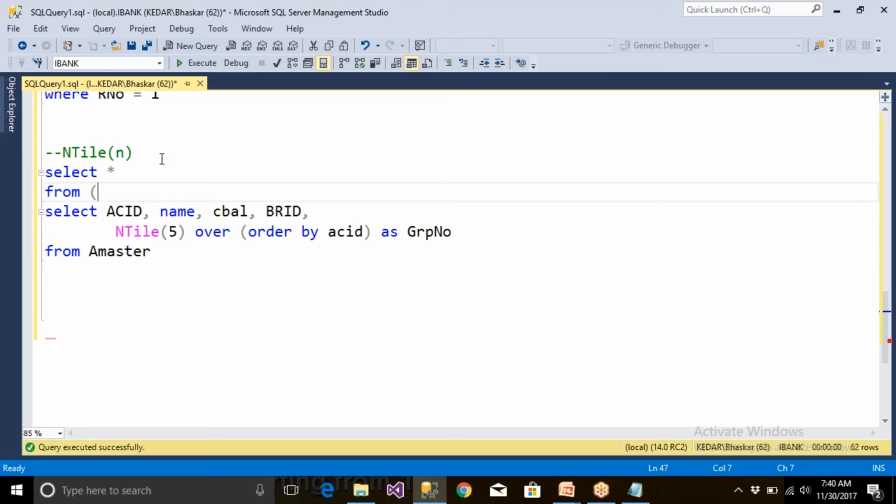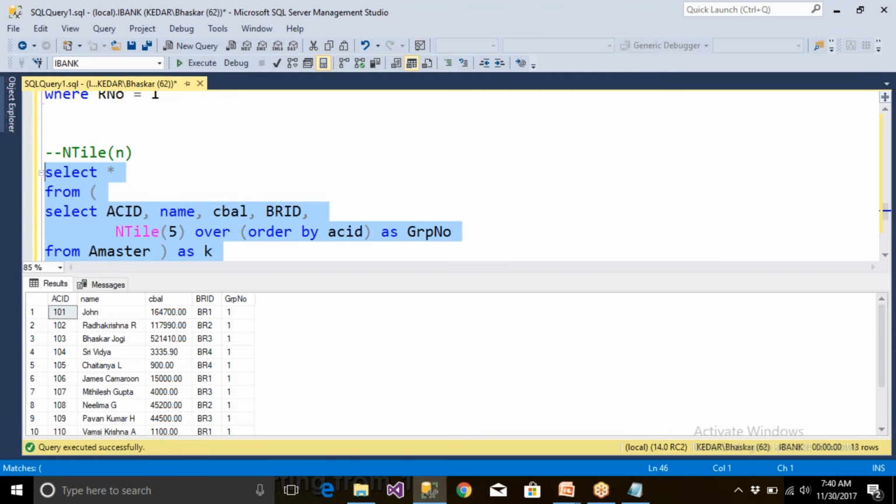For that purpose we have to again use a derived table concept. Okay, open the bracket, close as K, and where the alias you have to take, I wanted to get only group number 1. Group number 1 means all these records will be given to you. Only group number 1, 13 people.